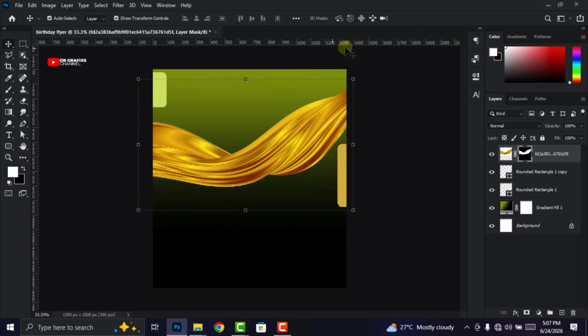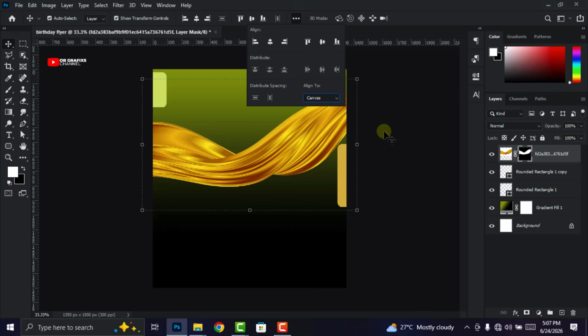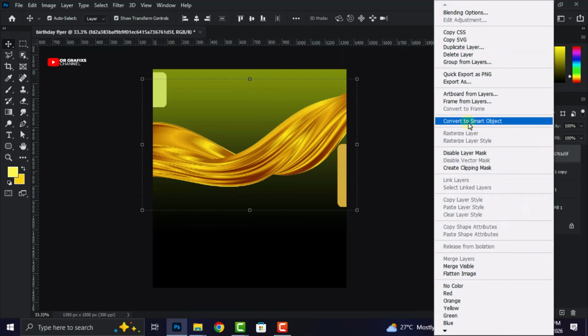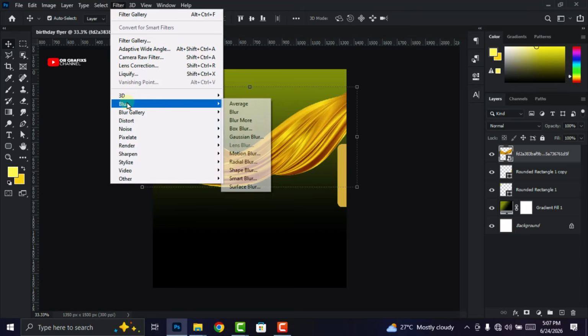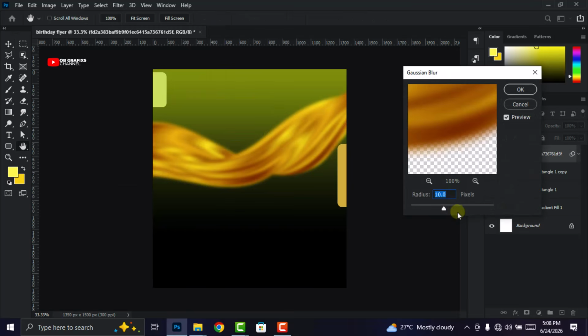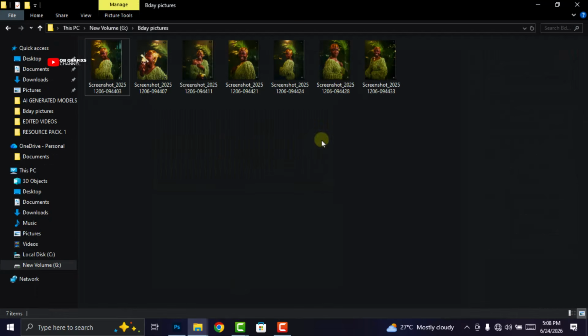Click on this guy, come here and then select the drop down arrow, click on canvas and then click on this guy to position it right in the middle. I'm going to right click on it and then click on convert to smart object. Head over to the filter tab right here and then click on blur and then Gaussian blur. Then I'm going to keep the blur radius as 10.0 pixels. Click on OK.